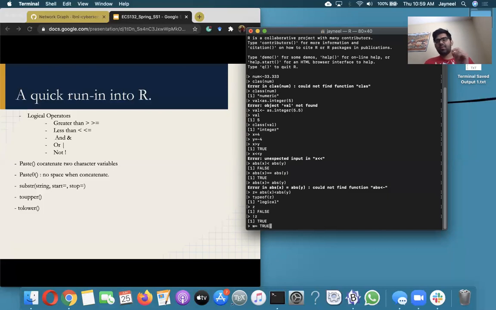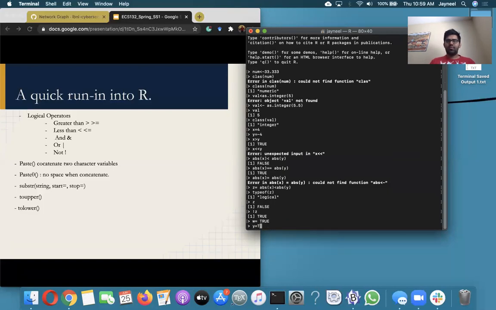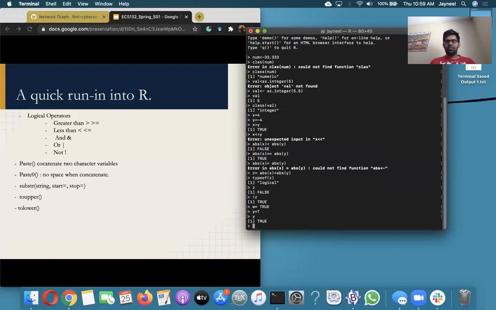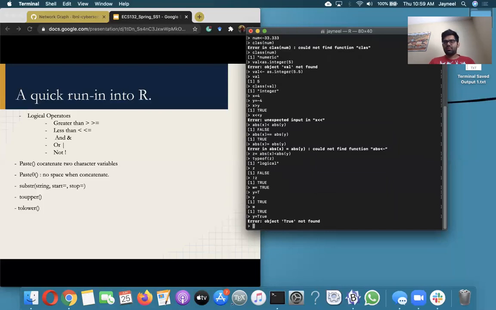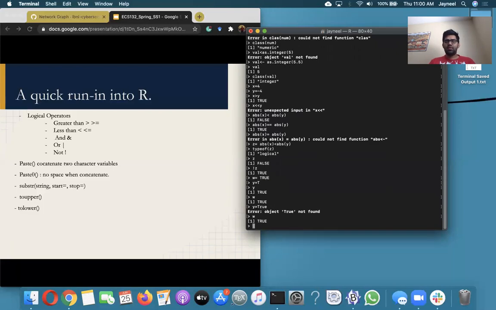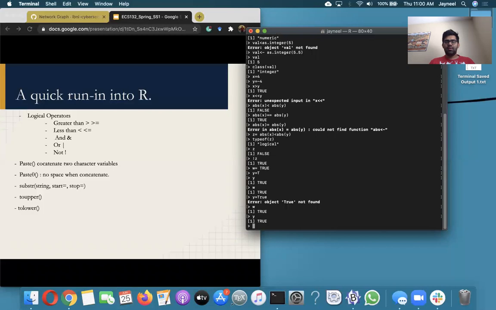So here's another thing. When you put in the value TRUE, all of it has to be in caps lock, or you can just put in T. If you put in true with just a capital T, it's not enough. Okay, it is case sensitive. Now I have w to be true and y to be true as well.